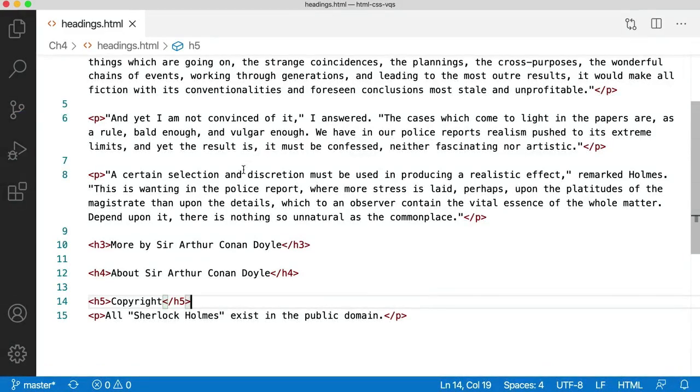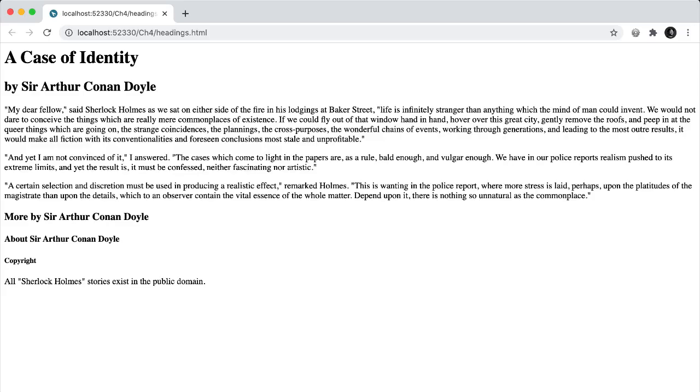Though I did just notice one thing here on line 15. I forgot a word. All Sherlock Holmes stories exist in the public domain. So we'll save that and we'll view it in our browser.